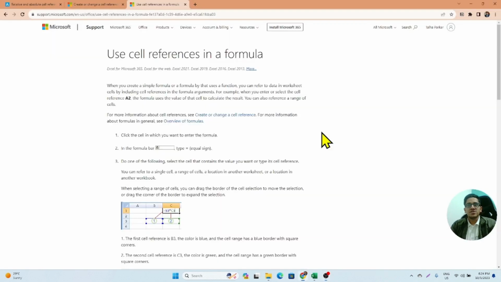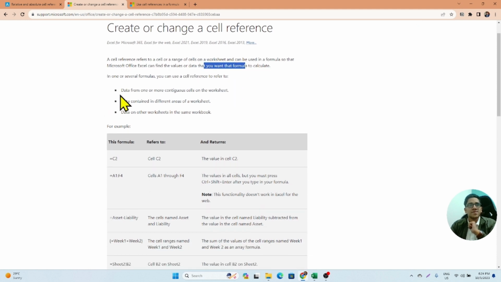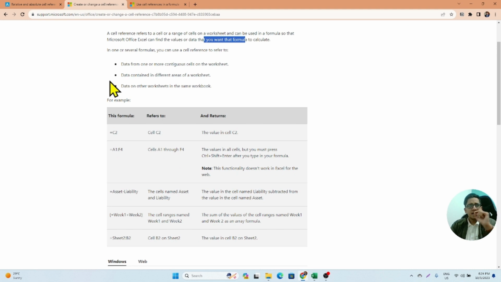So before we get started, what does a cell reference in Excel mean? According to the official Microsoft documentation, a cell reference refers to a cell or a range of cells on a worksheet. It can be used in a formula so that Excel can find the values or data that you want that formula to calculate.